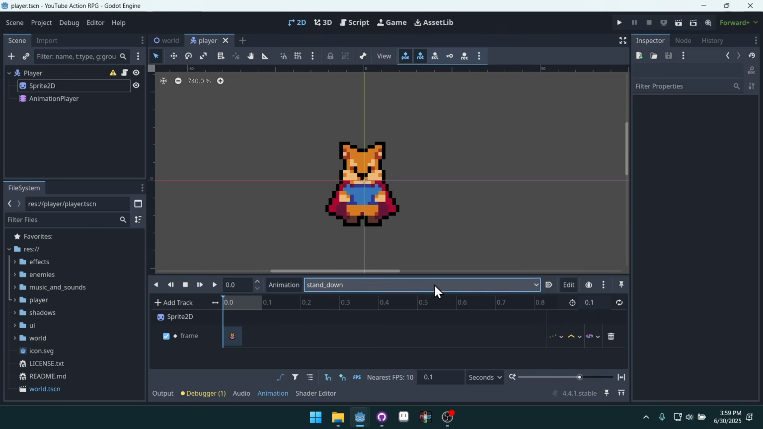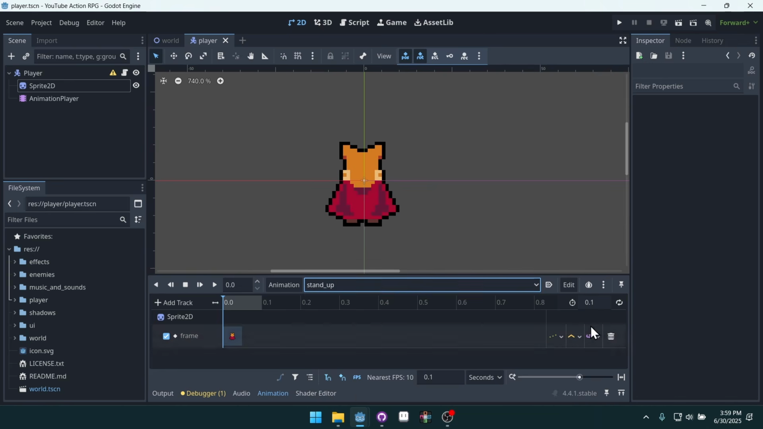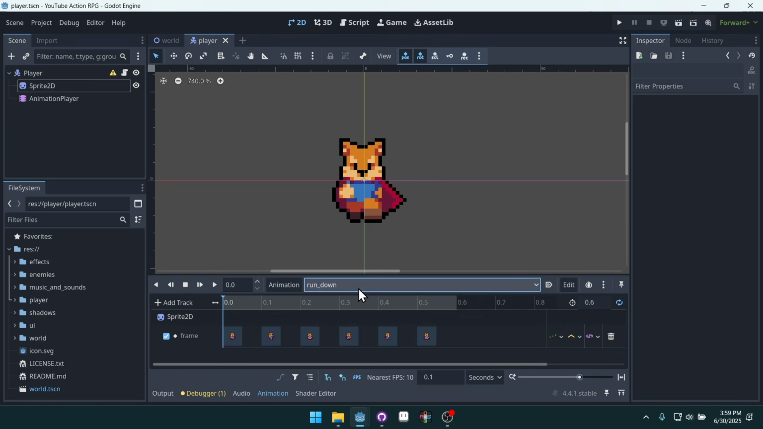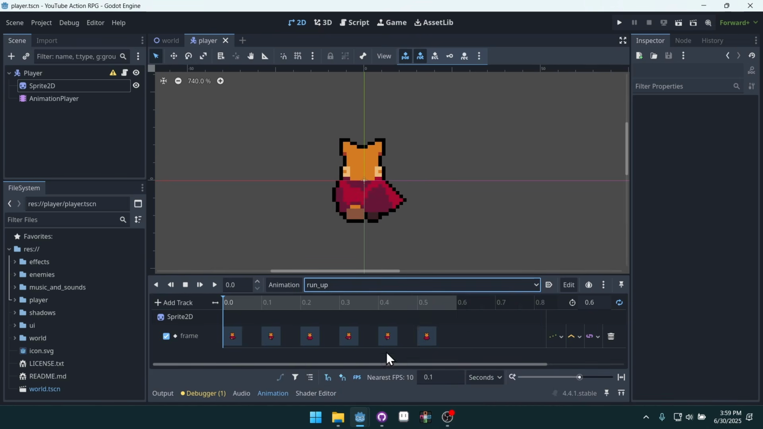Okay, so I've set up those other animations. I have stand down. You can see the animation length, stand left, stand right, and stand up. And then I also have run down, run left, run right, and run up. Now you want to make sure that you've set the animation lengths, and for the running animations, double check on each of them to make sure you set animation looping to true.